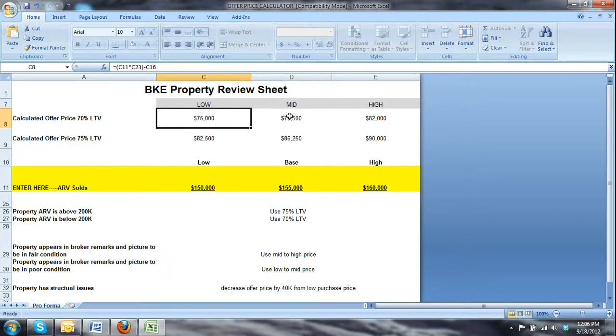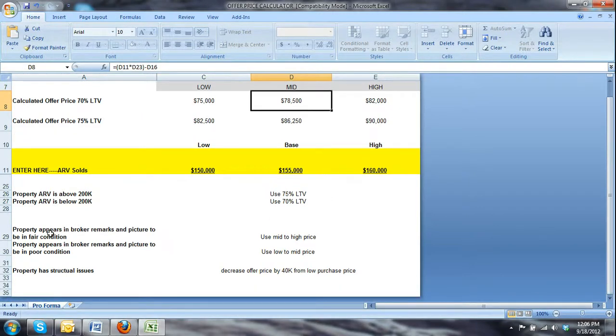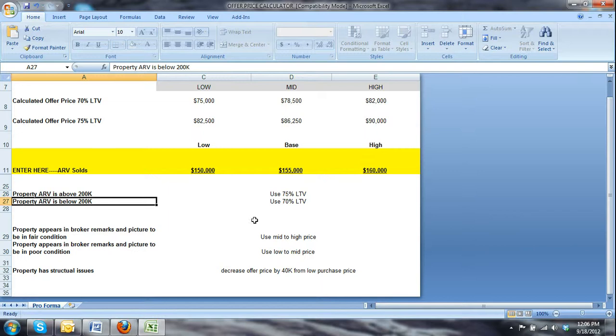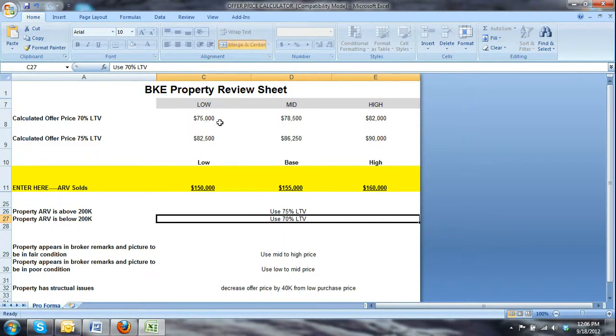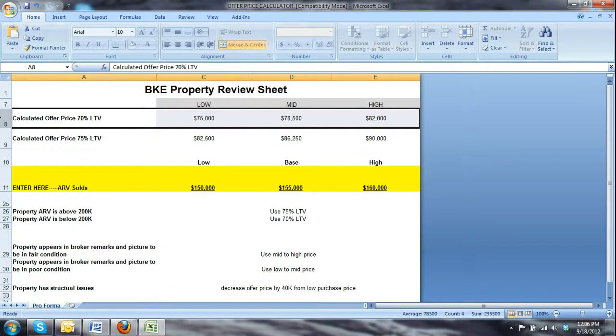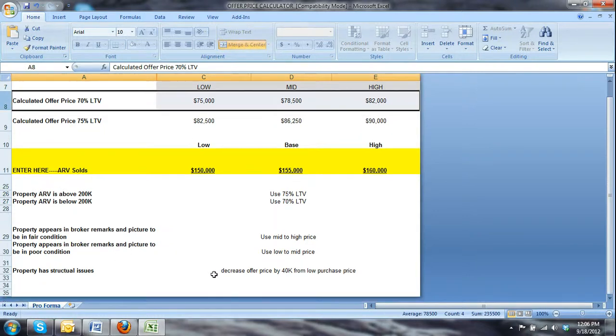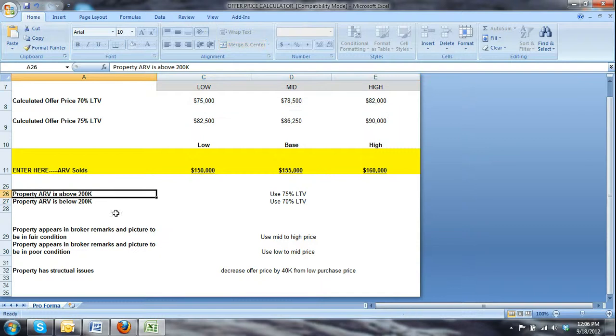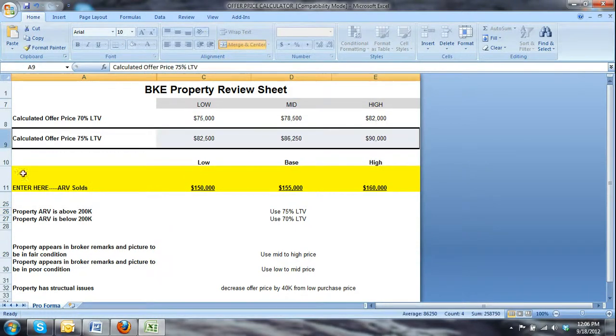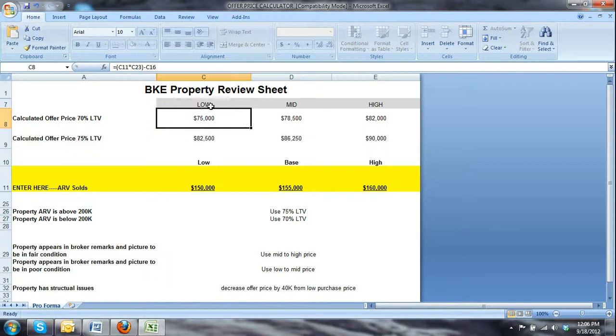So 75 to 80,000. If we're below 200,000, I usually use the 70% column right here. If it is above 200,000, I use the 75%. I usually will just stick with the low to mid. If the property seems like it's in really good condition, you can use the high, but you normally just stay in this range until you get really comfortable playing with some different values. So there you have your ARV value.